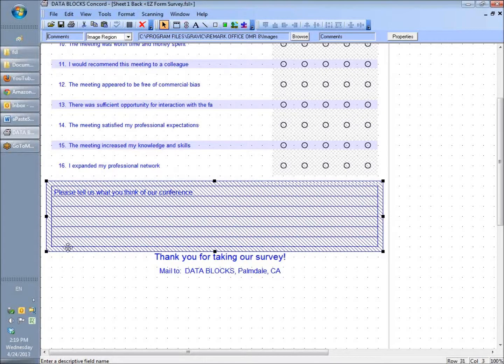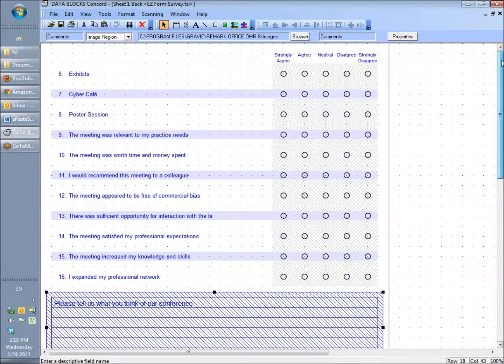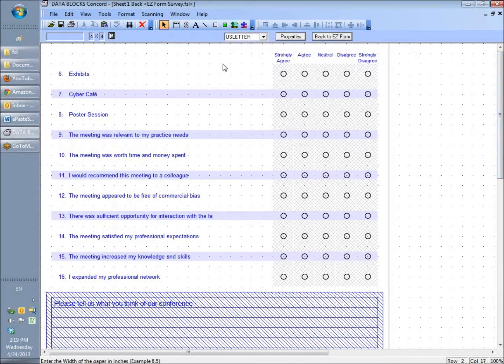An image region is a scannable area, as are the bubble areas. Okay, we'll talk about scanning this form in the next video, which is well, actually in the 3rd video. The next video will be about modifying this form after it's been created using the wizard. But let's talk just a little bit further about the wizard.